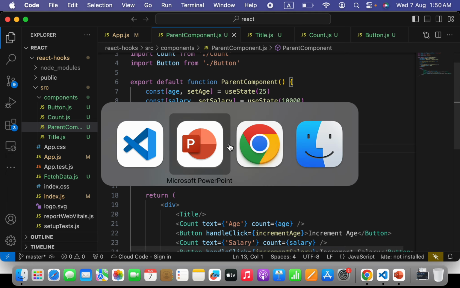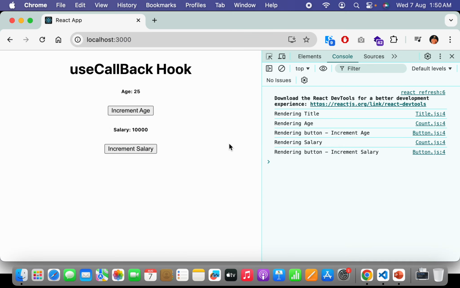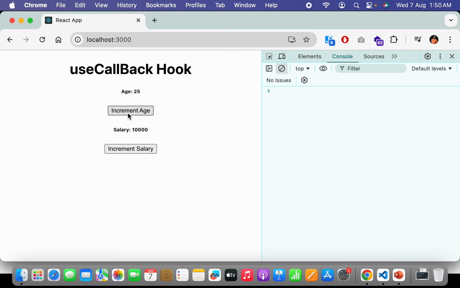Let's hit save, go to our browser. Let me reload. You can see my 5 log statements appeared at the beginning when the component got rendered initially. Let's click on age increment. You guys can see only 2 logs are appearing now. Now the increment salary button is not re-rendering.